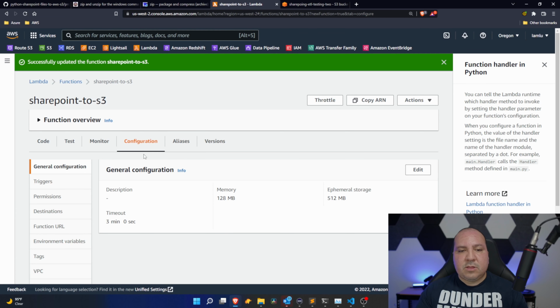Let's see, my password. Then of course I got my username. And then I'm gonna go ahead and save. Cool. Alright, so now that I have all of that saved, my environment variables, I configure my timeout again from 3 seconds to 3 minutes, because I know in my case it's gonna take longer than 3 seconds.